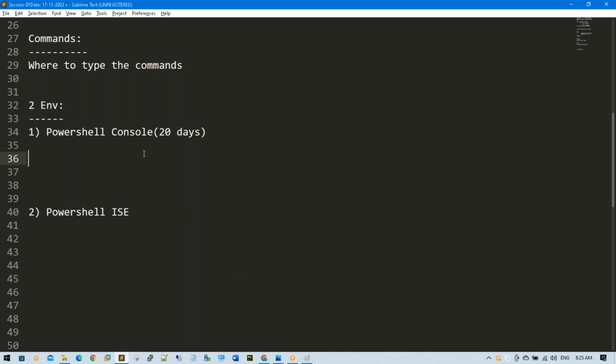Sir, how to launch it, where should we type the commands? For example, in front of my machine, if I speak loudly, "Hey, just go and retrieve the uptime information," will it work? No, it cannot understand my words. So everything we have to provide in the form of commands. For that, we have the PowerShell console. It is readily available in your Windows. We just need to do the update. I will explain how to do the update also.